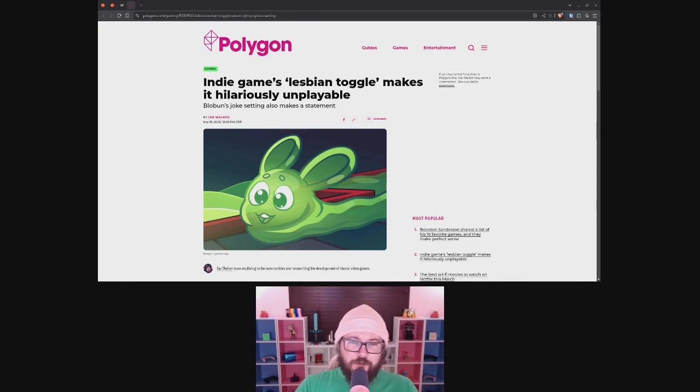The toggle was inspired by a similar feature in another game, Buck Up and Drive, which turned billboards into pride flags. The lesbian toggle was so popular during the game's Steam Next Fest demo that the developer expanded it in the full game to include removing the cutscenes. You can't even see the credits when it's toggled on. So it completely destroys the game.